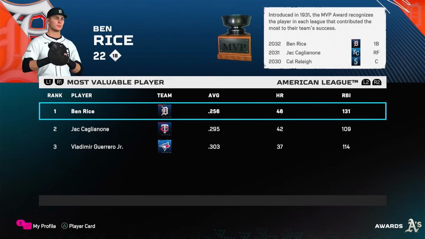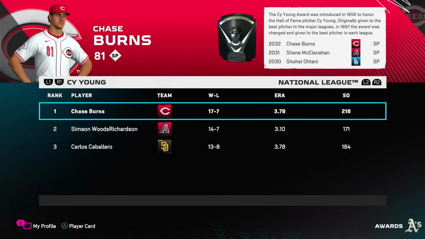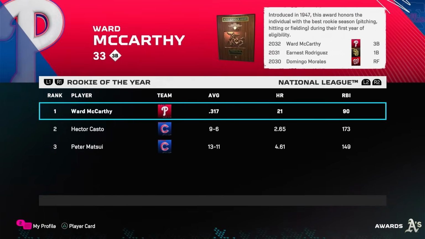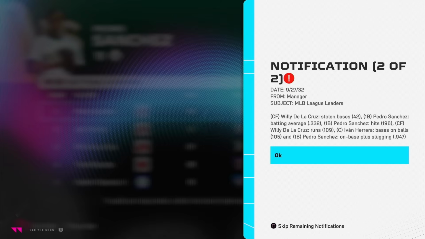We drafted guys well. And so at the NL side, Brenton Doyle, now with the Brewers, wins the MVP with 38 home runs, .309. And Chase Burns wins a Cy Young for the Cincinnati Reds. Just see if anybody else that we had ends up going and winning anything. Doesn't look like it. Barrett Lewis led the league in strikeouts with 199, and Willie De La Cruz, 42 stolen bases.